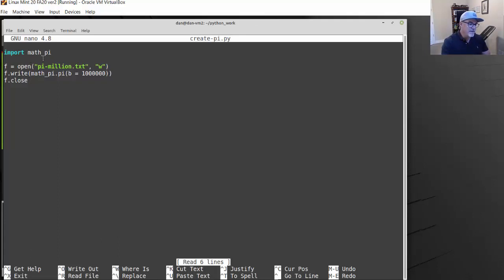So you import math_pi, then using the variable f to stand for file, f equals open pi-million.txt and write it. So this will create the file on the fly. If you don't have a file in your folder named pi-million.txt, it'll write one for you. So we'll end up with this text file.